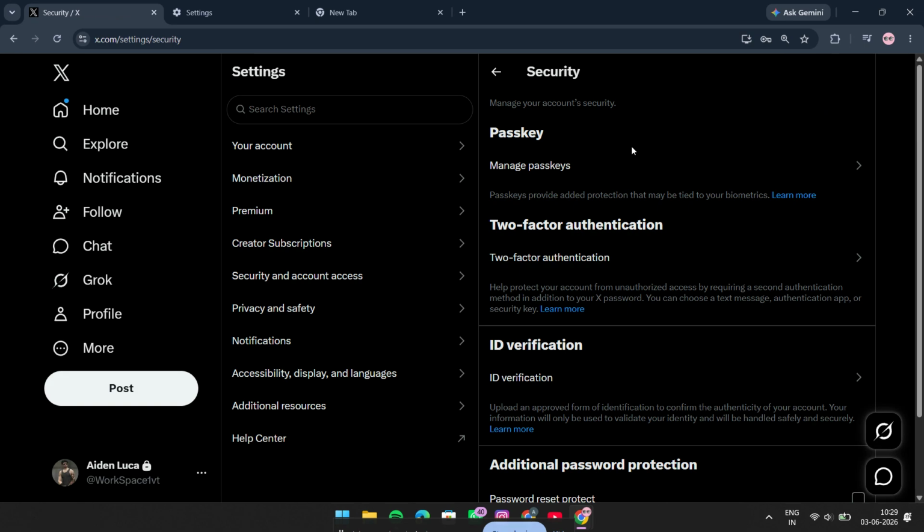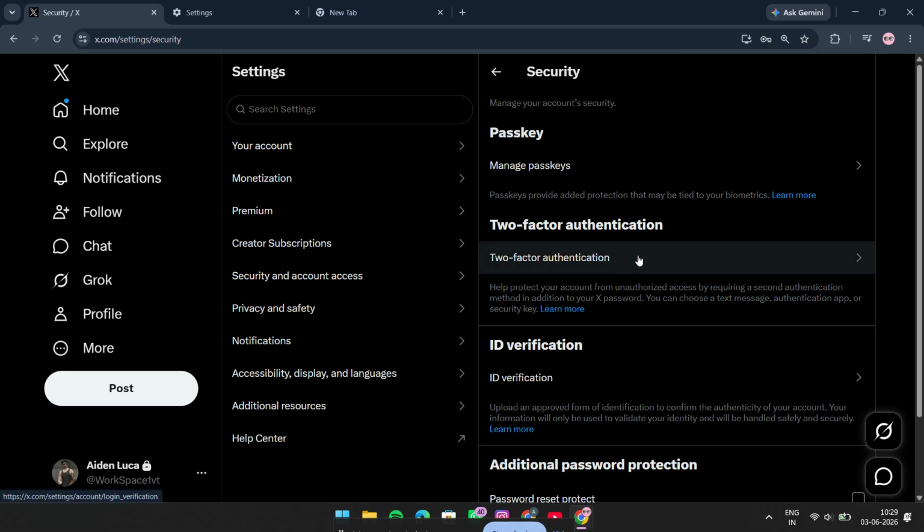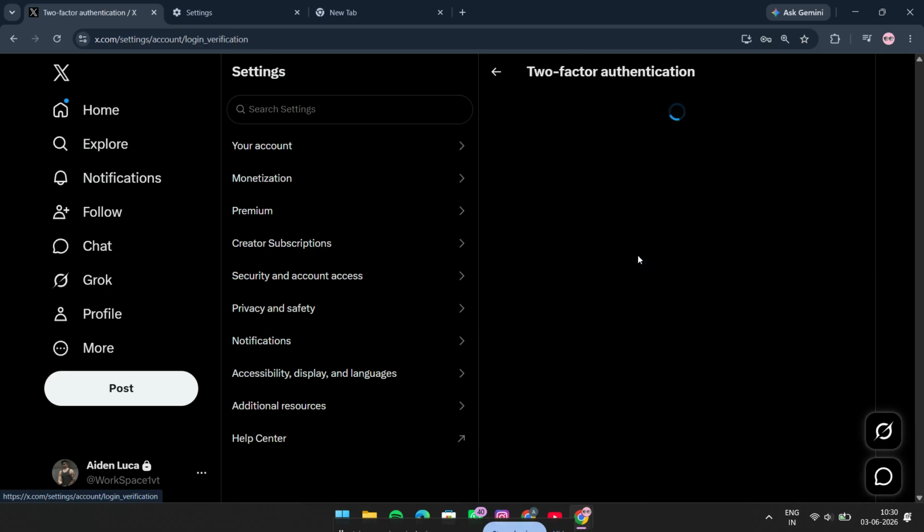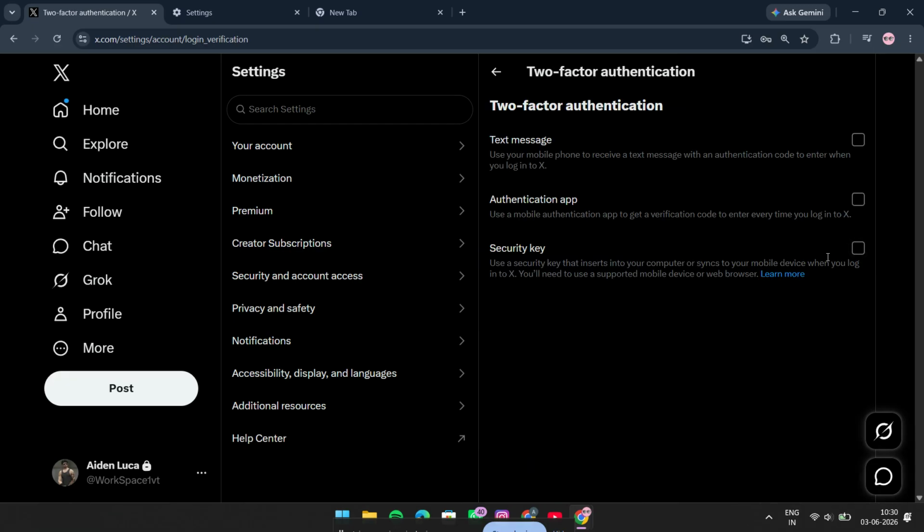Now click on Two-Factor Authentication. If you're not already using two-factor authentication, this is the section where you can turn on extra login protection. From here, you'll see the option to add a security key. Choose that option to begin the setup process.